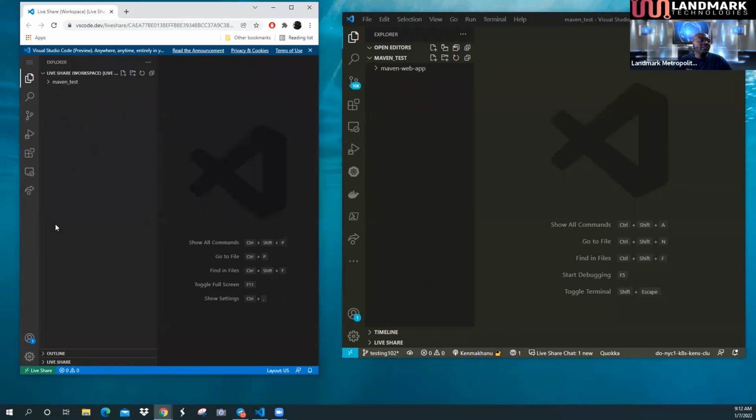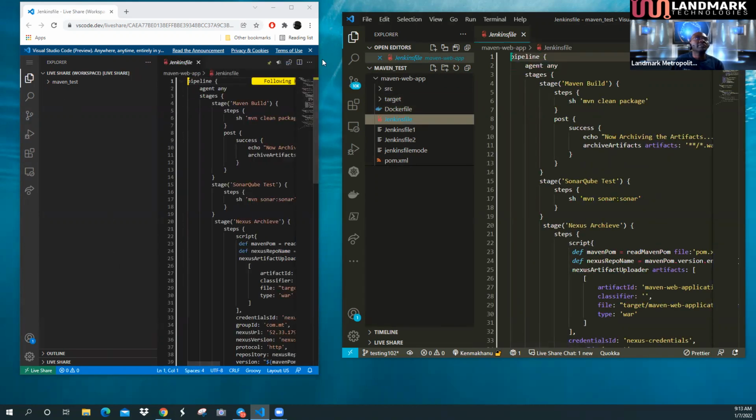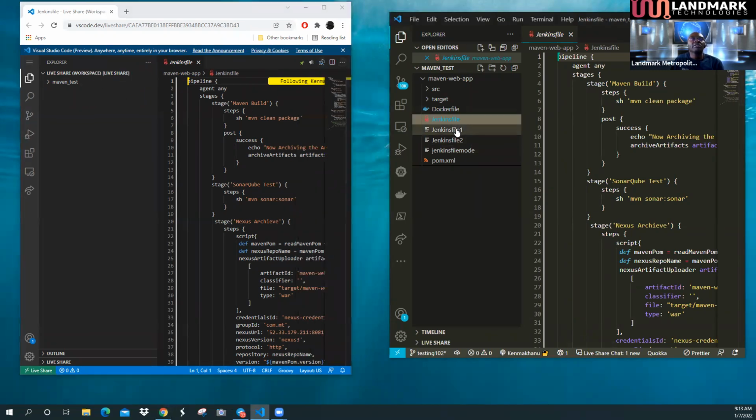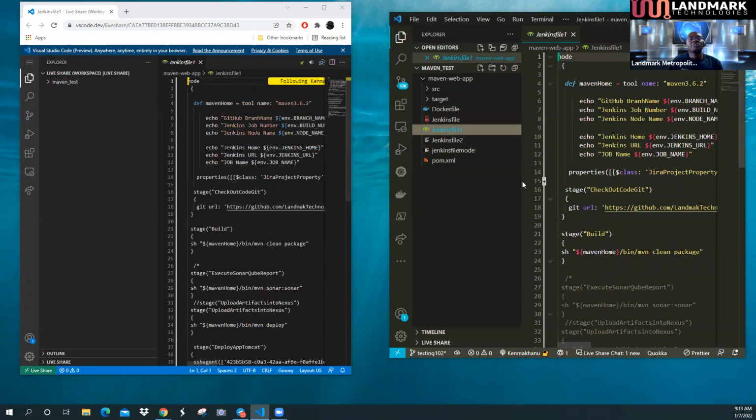They can either do it like that on the browser, or you can equally open it in your VS Code. But basically, because I've given them the read and write access, once I open my Marvin test, once I open that source, let's say Jenkinsfile, they are able to see exactly what I'm seeing, right? Once I open that second file, they're able to see what I'm seeing.